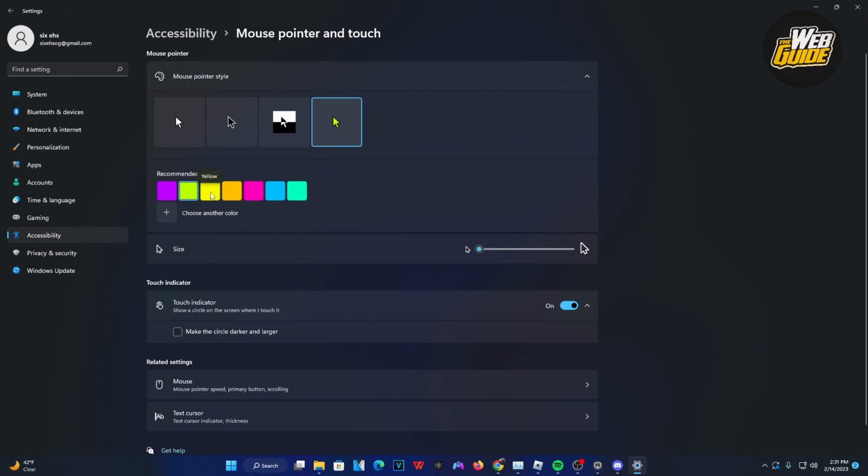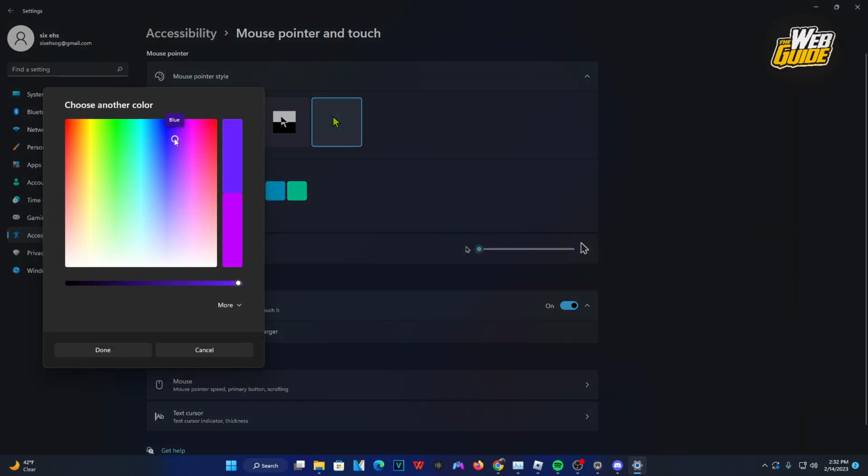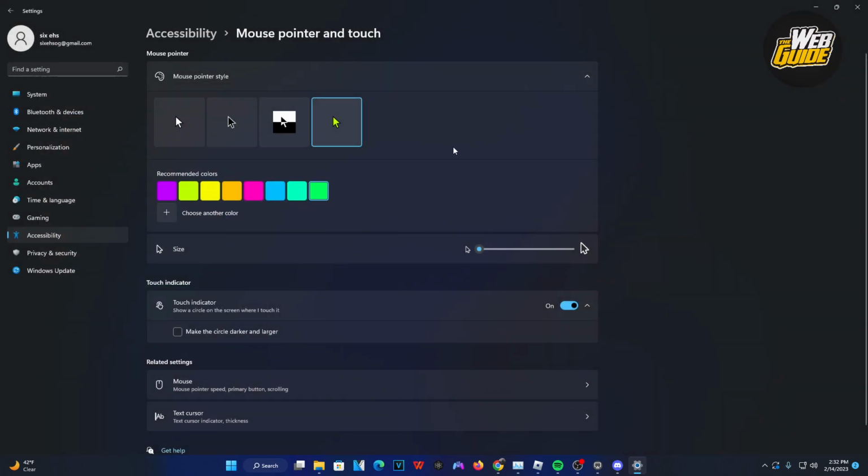If I click yellow here, it's going to be yellow. If I want pink, it's going to be pink. And it looks pretty cool too. You can actually change the color here. Myself, I actually like kind of a green. Green is pretty cool, so we'll just leave it green. It's not really green to me, but it looks pretty cool.